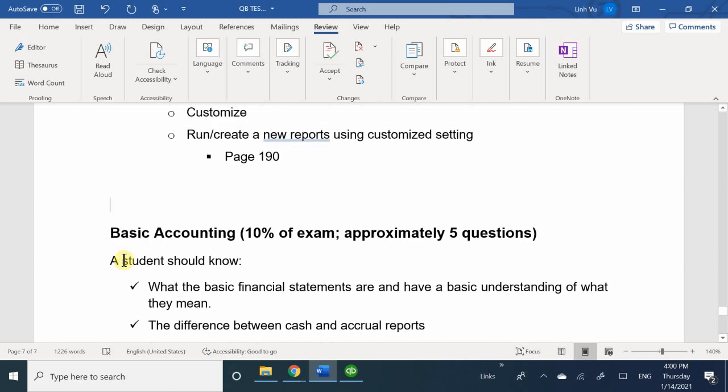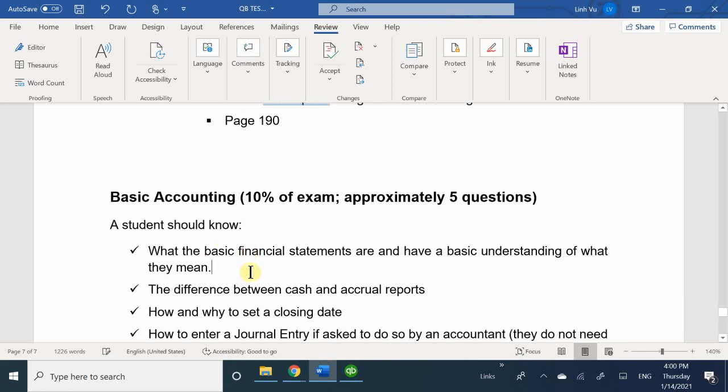All right. So file. I'm going to try to. Okay. So basic accounting. This is going to be 10% of your exam, so basically 5 questions. Pretty straightforward. These are things that we learned in chapter 1. All right, so what are the basic financial statements?